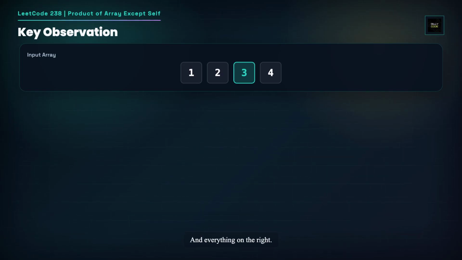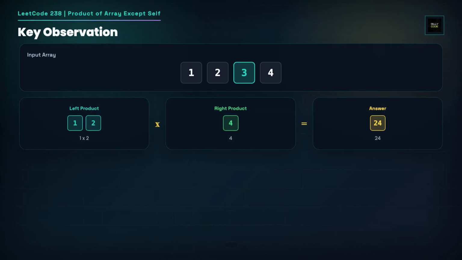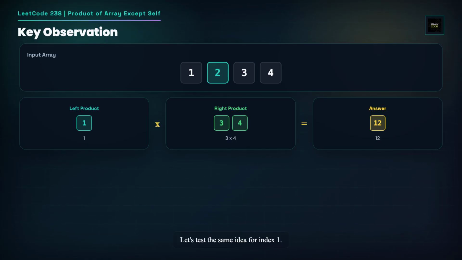Everything on the left, and everything on the right. For this example, left product 1 into 2, right product 4, and the answer becomes left product into right product. Let's test the same idea for index 1. Left product 1, right product 3 into 4 again. Answer equals left product into right product.